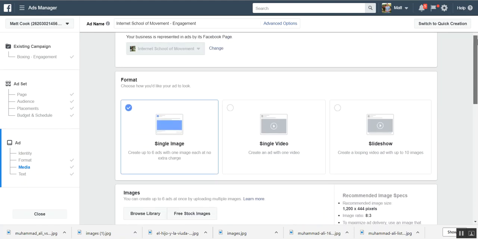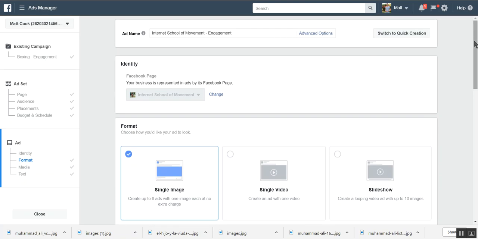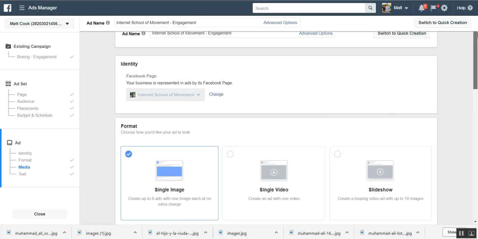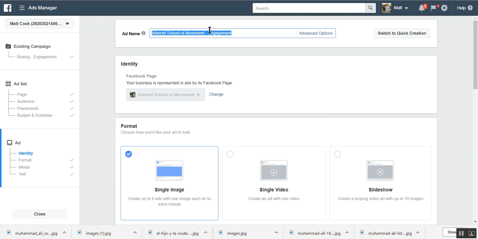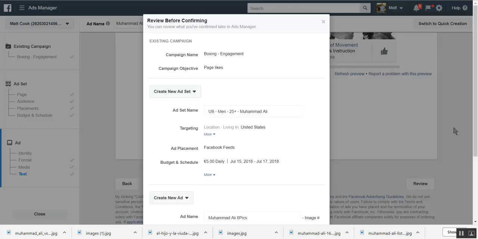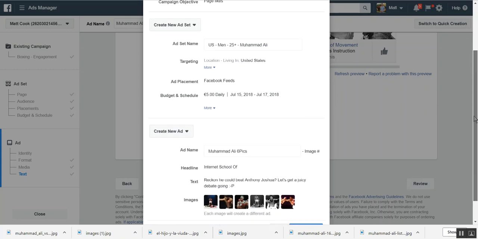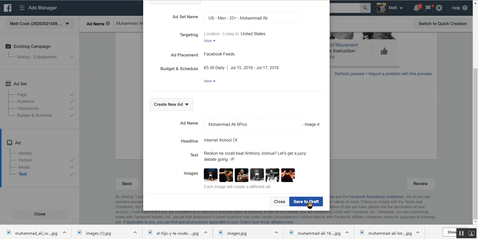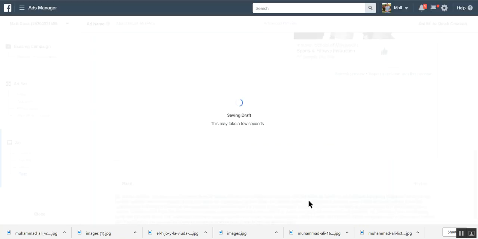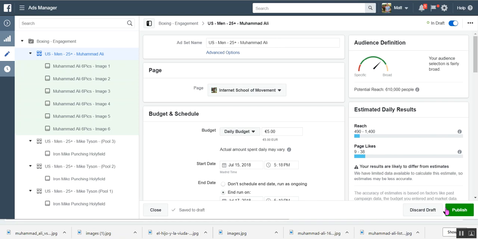what's appropriate. So what's the thing that it wants here? I mean, what does it want from me? So let's name this Muhammad Ali 6 pics. Review? I don't know. So weird, Facebook editor sometimes. I'd never even seen it work like that. It was like, review, what happened to the publish thing? Okay, now we're at the publish thing.